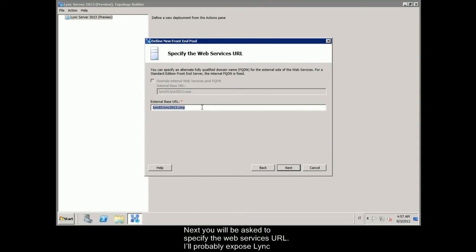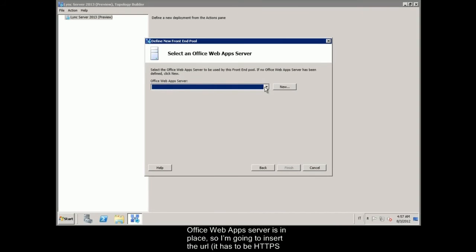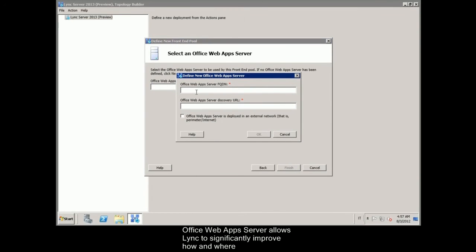Next, you will be asked to specify the web service's URL. I'll probably expose Lync, so I have added my external URL. Office Web Apps server is in place, so I'm going to insert the URL. It has to be HTTPS to talk with Lync. Office Web Apps server allows Lync to significantly improve how and where PowerPoint presentations are viewed, and that's something new you have in Lync 2013.